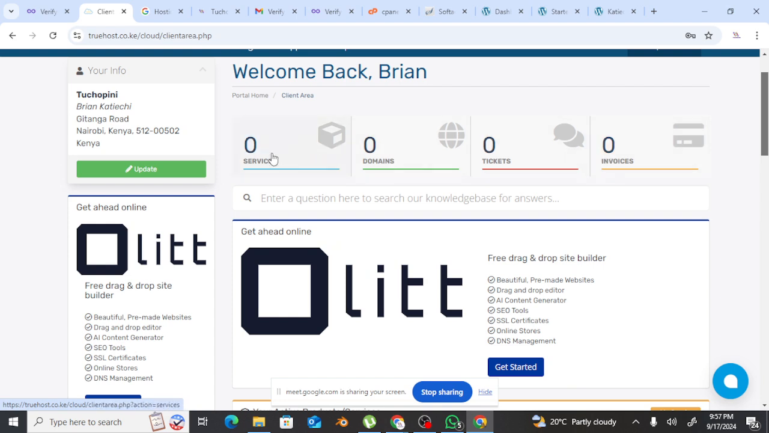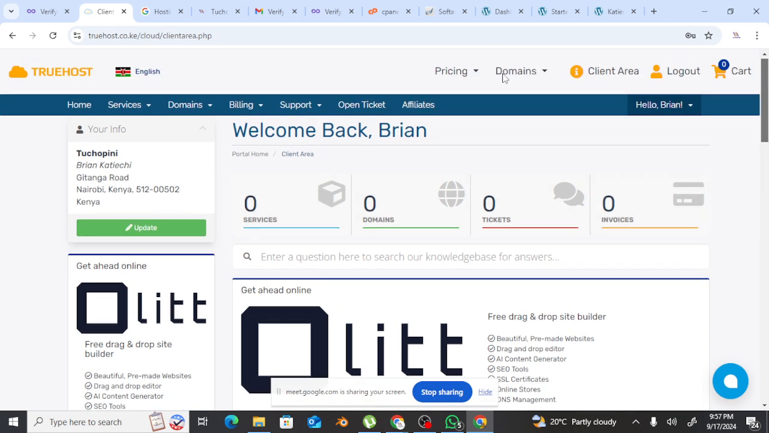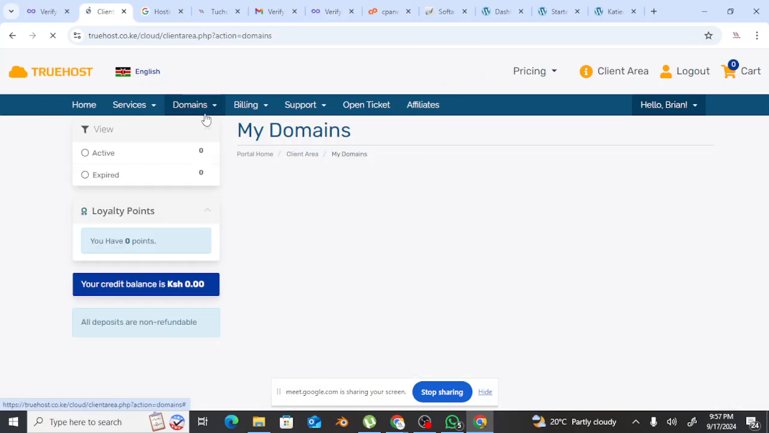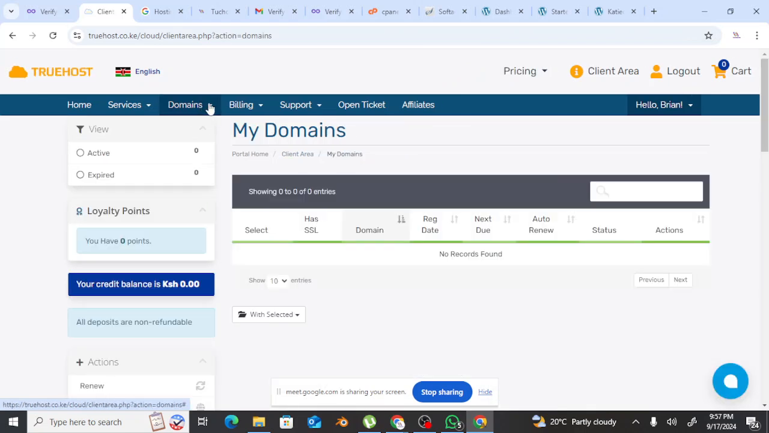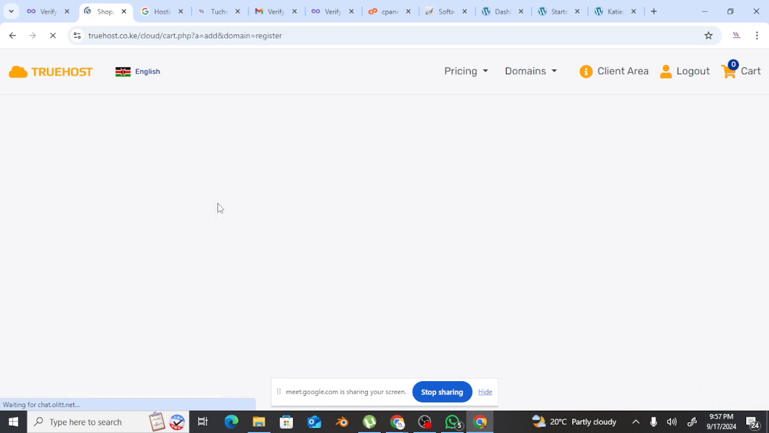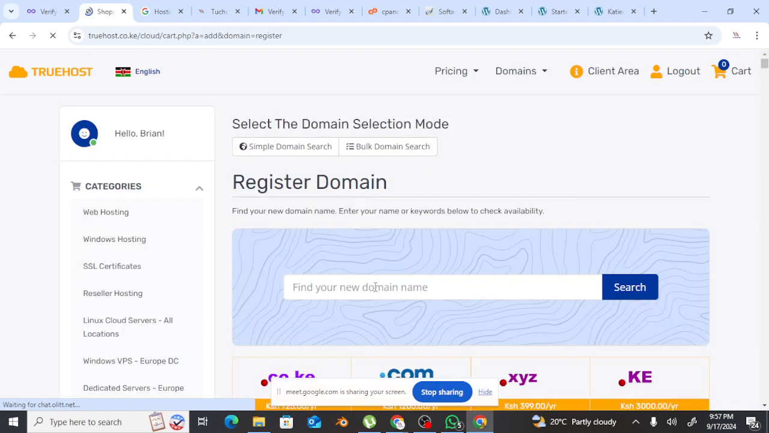Now, I want to try and do something practically. I'm not going to buy the whole way, but I want to show you. So you come to domains, okay? My domains. Actually, you don't have domains, right? So you come to register a new domain. Come to domain search. And then now you want to know if a domain exists.